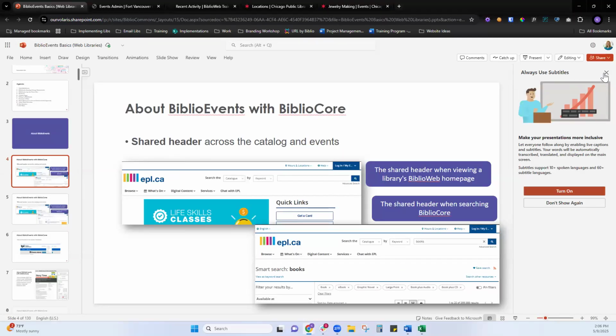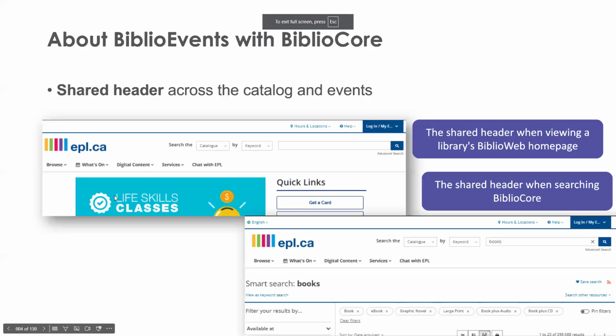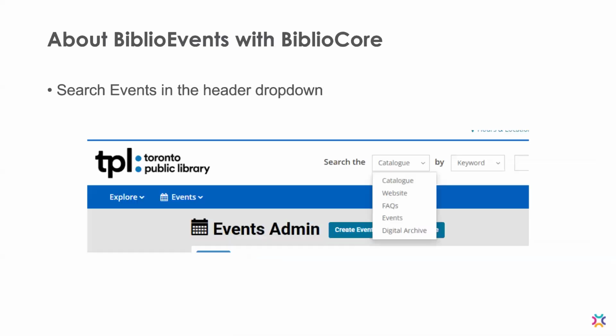So what this slide talks about is how the different products of BiblioCommons ultimately integrate with each other. So you're going to see the same shared header across catalog, across events, across the website. So you'll always have the header right there. Some libraries call it events, some call it programs. You'll see they usually all have the little calendar icon. So that's just what this is.